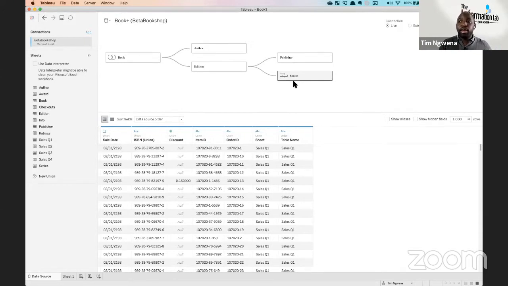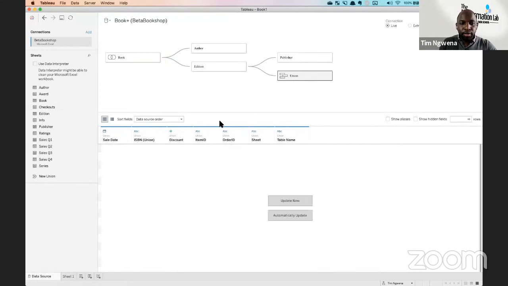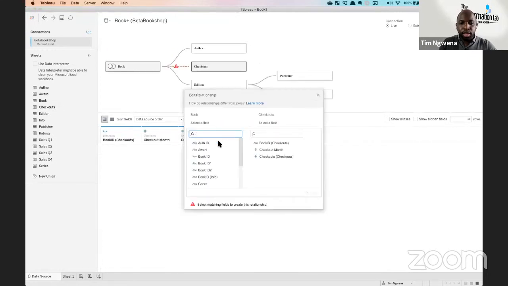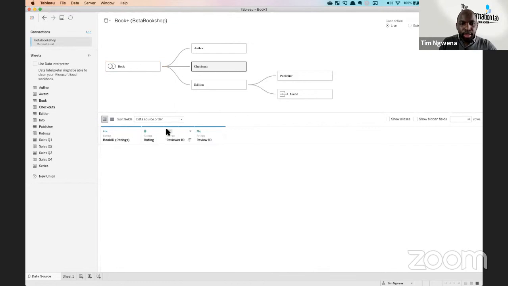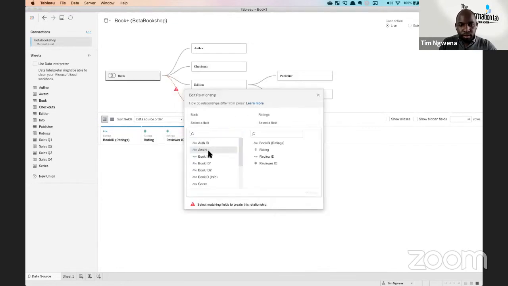Now, the last thing I need to do is add a few more bits of information. So checkouts, I can do this very quickly now. Tableau should pick up the book ID. In each case, it didn't. So I think it's just not understanding which of these to use. So let's just go ahead and do that. And let's see, what else have I got here? Ratings. Let's just add that in. Let's get to book ID, ratings, yeah.